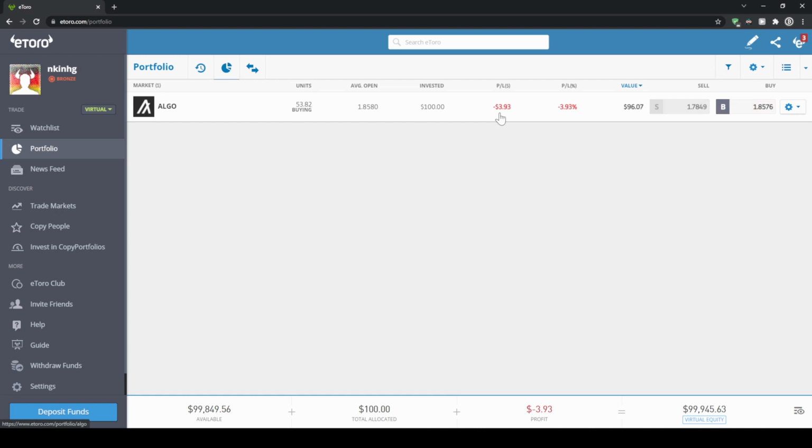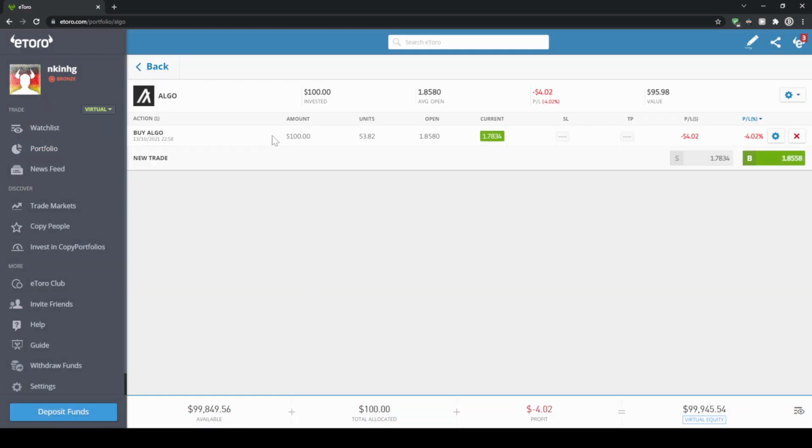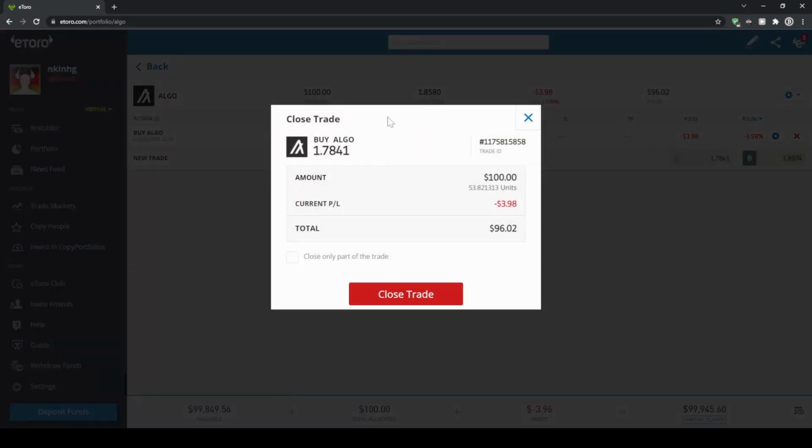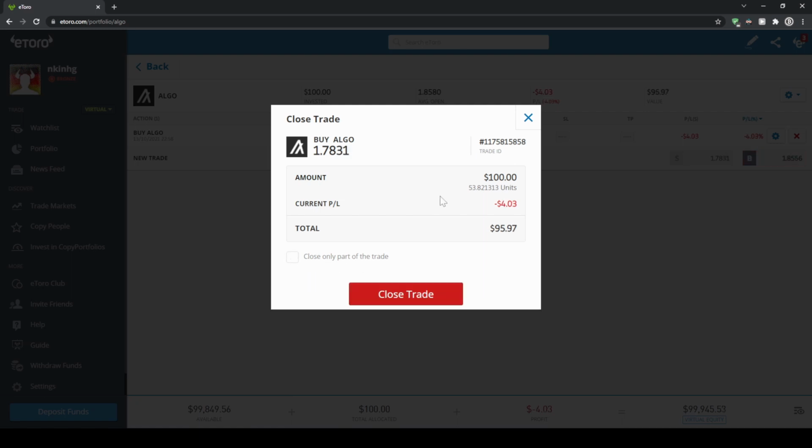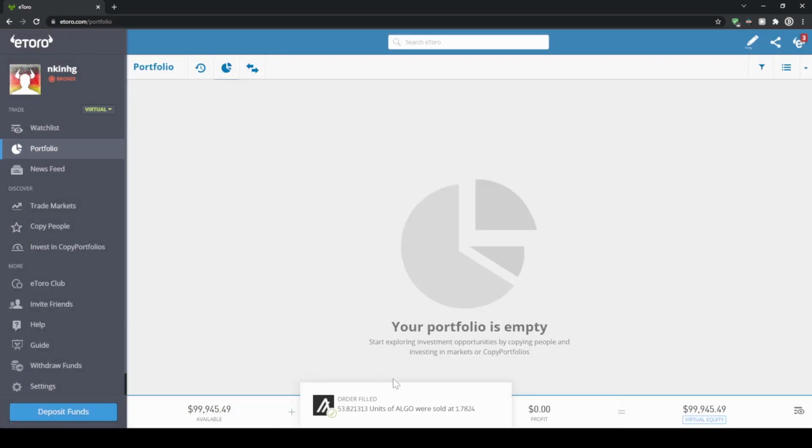If at some point you want to sell back Algorand, you can also do that. It's really simple. I'm just going to show you how to do it. We actually just have to click on our position. Then we can see our purchase right here again that we bought for $100. And if we actually click right here on the red X, we can close our trade. Down here, you could also close part of it. So if you want to close half of it or whatever amount you want, you can type it in here. Or in this case, let's just close the entire position. We're just going to click on close trade. As you can see, we have sold Algorand again. It's not in our portfolio anymore, and that's already it.